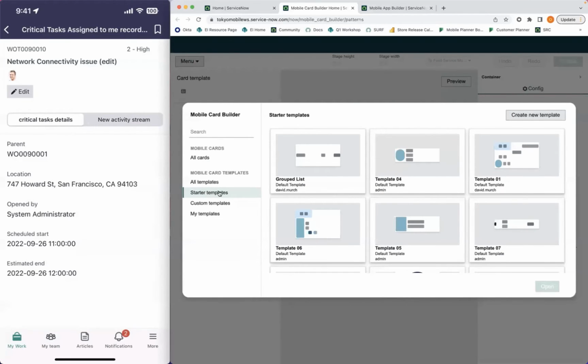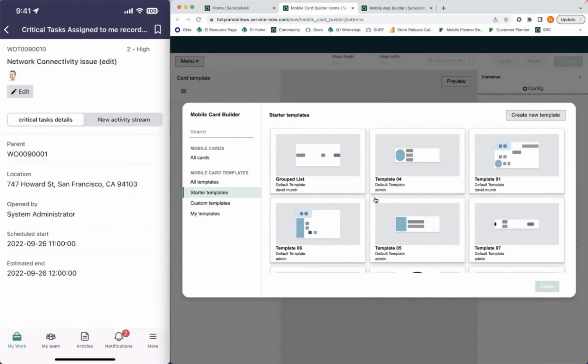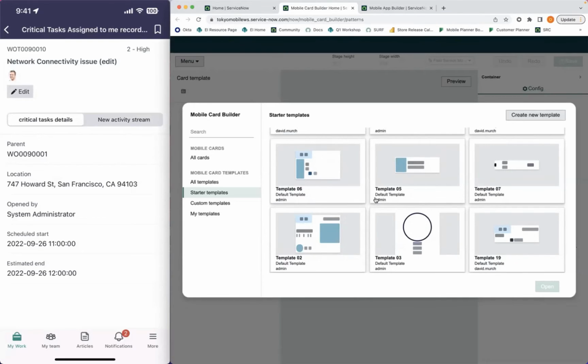So if I tap on starter template, you can see that there's, I think, 12 or 9 templates here. I think in Utah, there's going to be more templates available. I think up towards 15 to 20 templates. So something to look forward to.